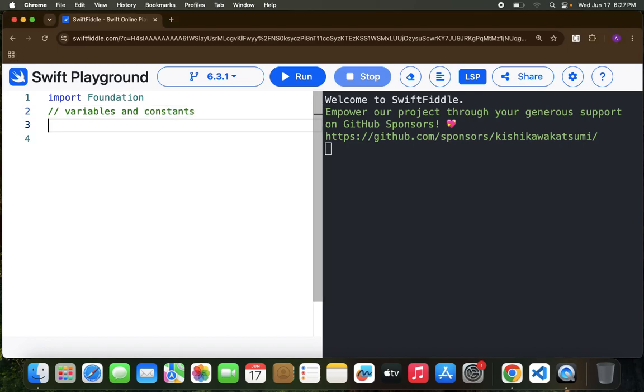For a constant, the value does not need to be known at compile time, but Swift requires us to assign a value to it exactly once. So let's get into it.